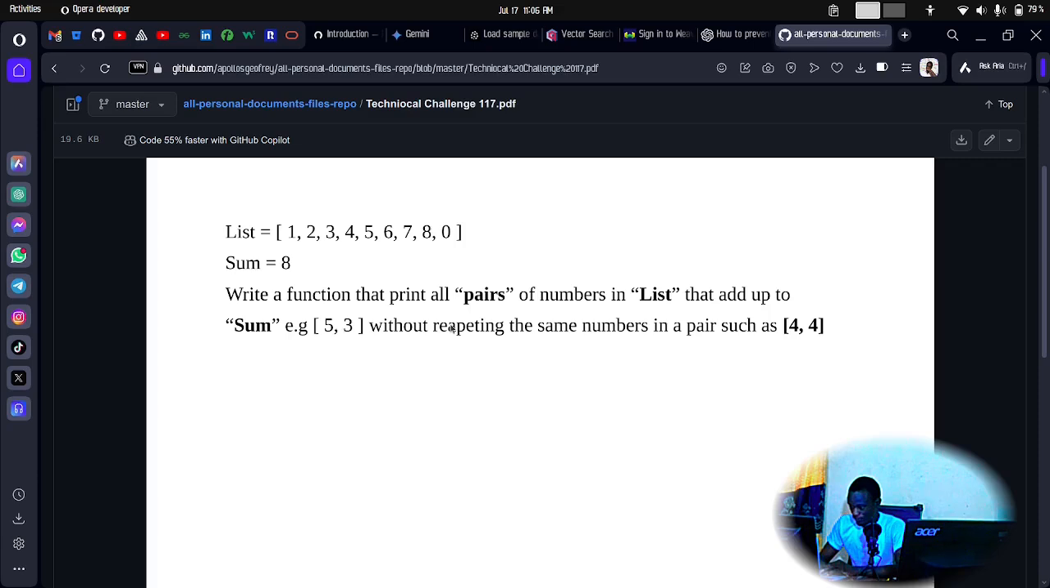And we have to write this function such that the two numbers in each pair returned wouldn't be a repetition of the same number, such as 4 and 4, which is a repetition. So it should be two different distinct numbers. When you sum them together, the resulting value should be 8. So if we look at this very list of numbers, we find out that when you sum 5 and 3 together, you have 8. So we have to write a function that will return all the pairs of two values. When you sum them, the result will be 8.